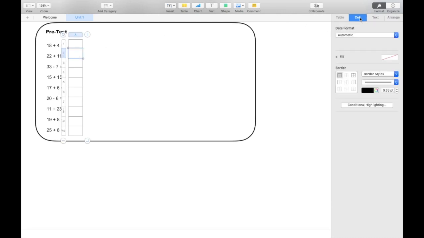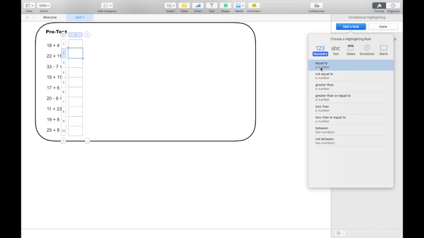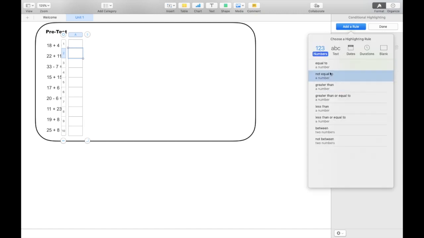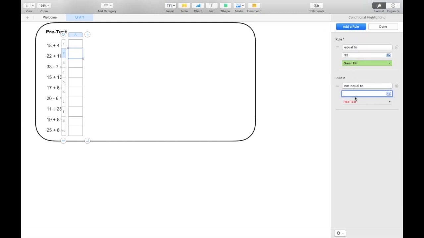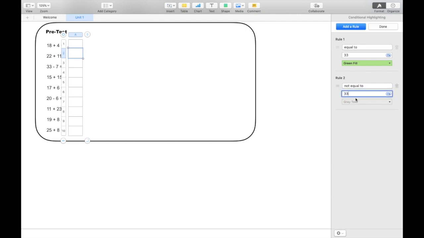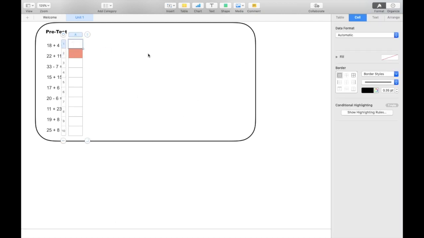And so let me show you it again. Conditional highlighting, add a rule, equal to. And I just change it down there to highlights in green, and I put the right answer in. Now you can also do not equal to and change it to red. Change it to red, and that will do the wrong answer. So anything that's not right will turn red.